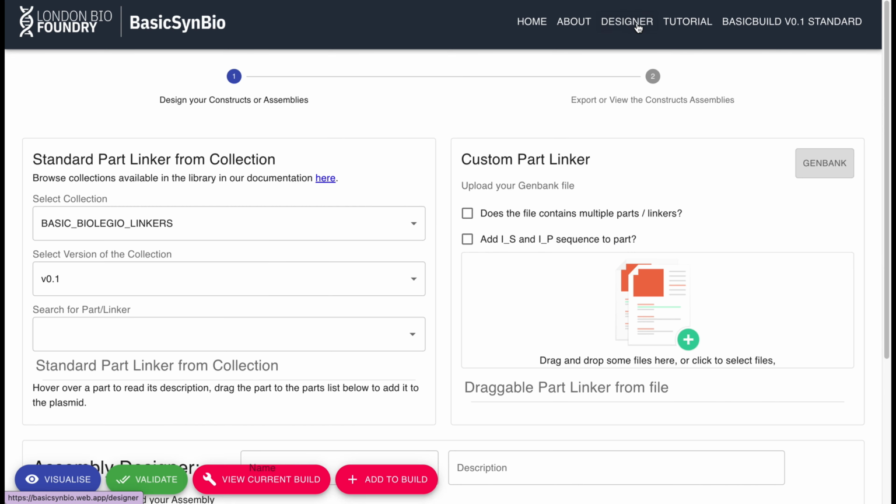The most important page is the web designer. Here you can import parts and linkers from collections or from your own files.